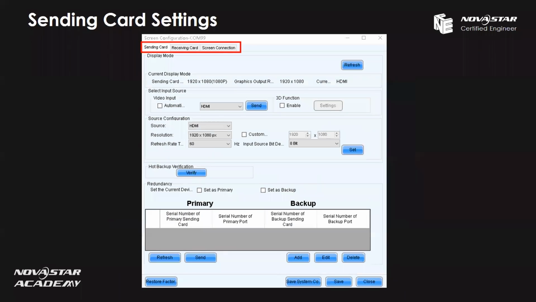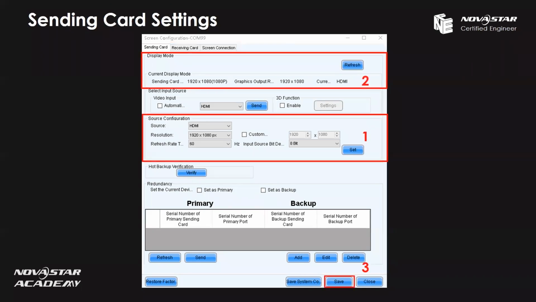And then we get into the screen configuration interface. In this interface, we have 3 sub-tabs. They are sending card, receiving card, and screen connection. So actually, this is the configuration order when we're doing the basic configuration. So now let's see which operations we need to do in the sending card interface.